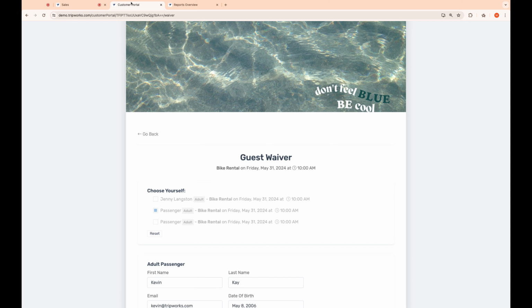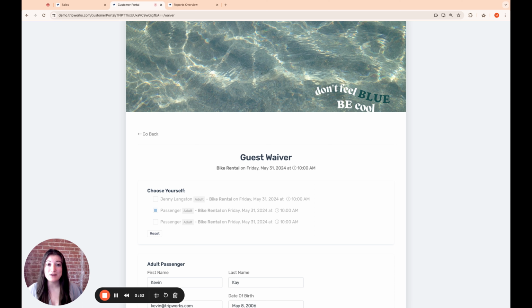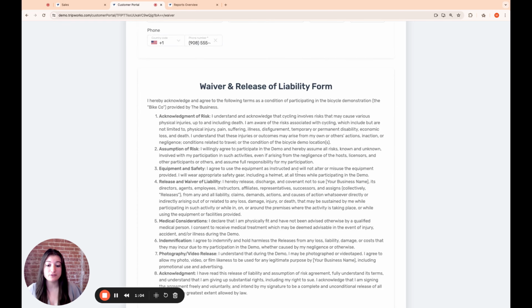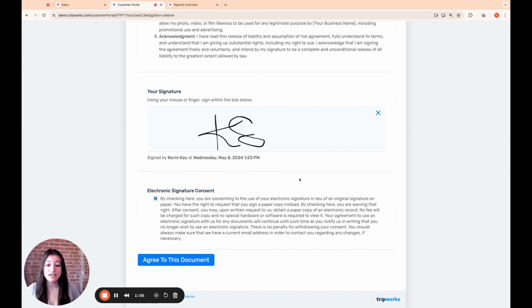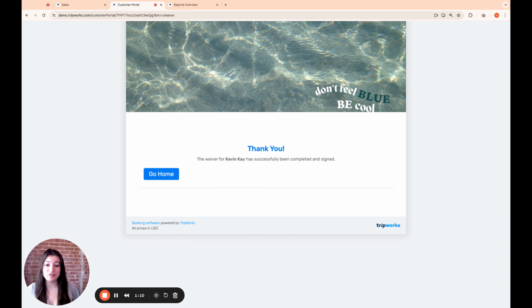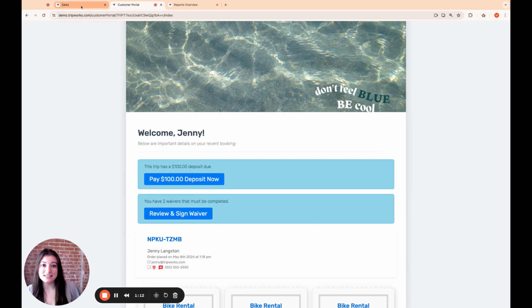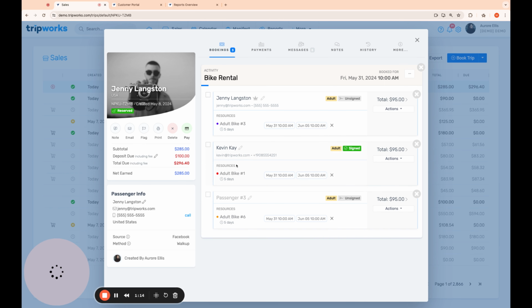So in that case, let's take a look over at the customer portal and pretend that we're passenger number 2 on this reservation and see what it looks like after passenger 2 signs the waiver. So Kevin K has filled out his information, he's read through the waiver, and now he's going to agree to the document. Once he completes signing the waiver, we can go back into that reservation. And now we can see that his information has populated here under passenger number 2.